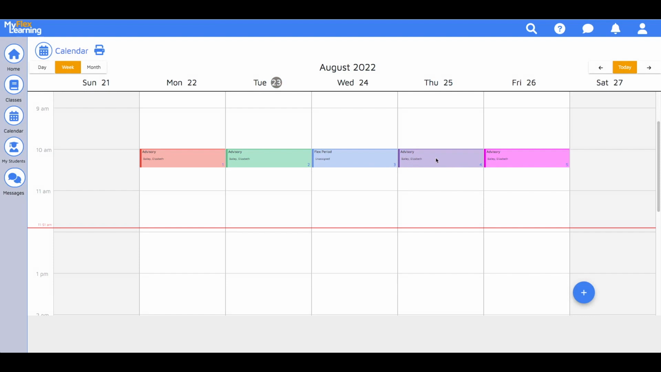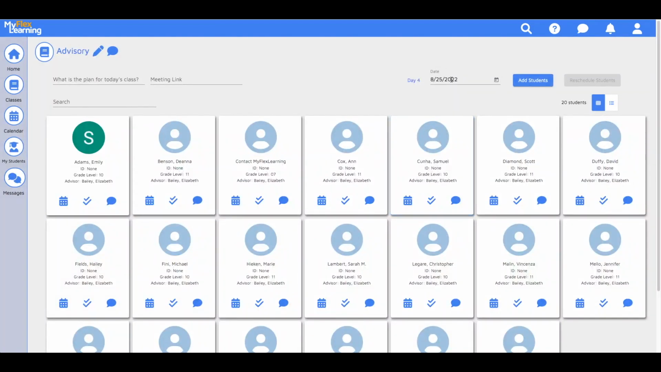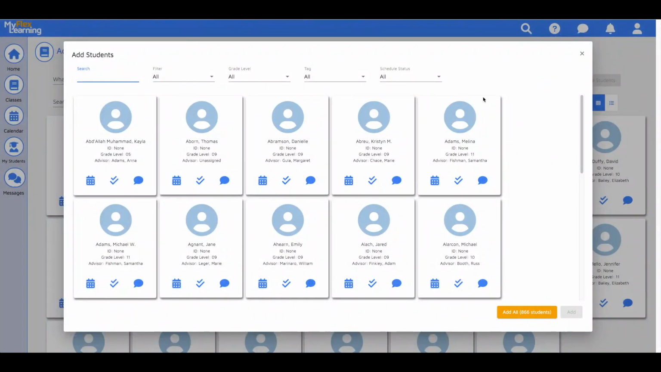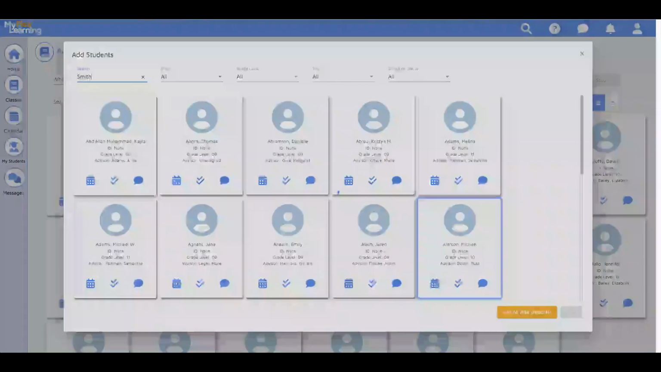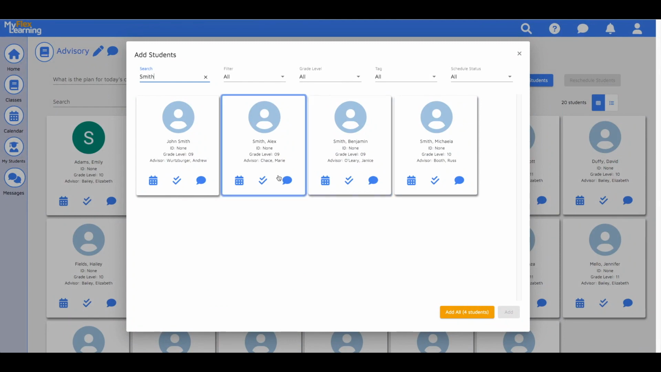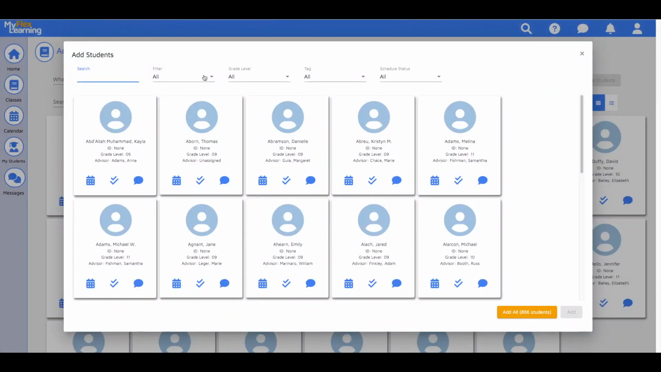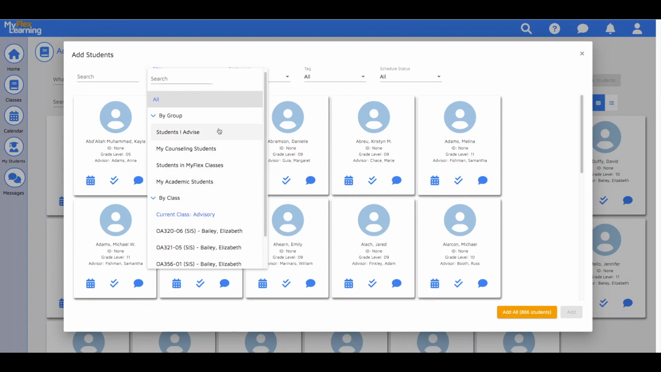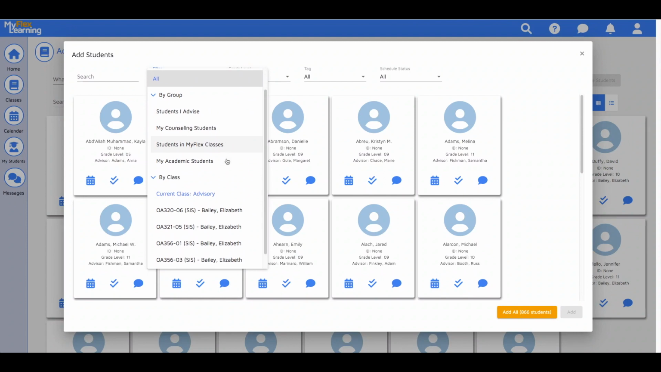When I click on the 25th here, I will see a roster of students already scheduled with me for that day. By clicking on the Add Students button, I can find any students I wish to pull to me by searching by name or other student attribute, or using some of the great filters MyFlexLearning provides, such as filters that allow me to see students I advise or students that I'm the guidance counselor for.